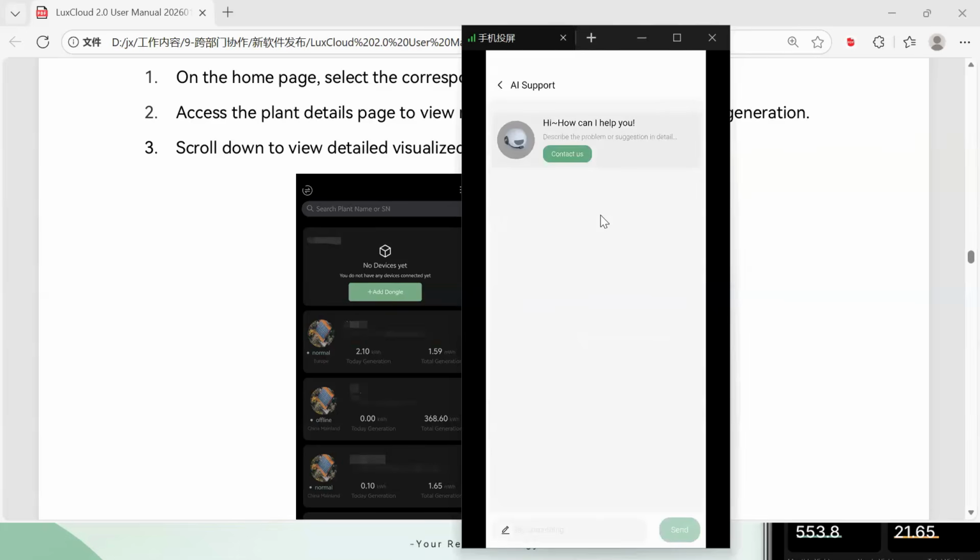And also there is AI support. It is linked to our internal knowledge base, so it has some foreknowledge of our product. If you have some basic questions or you don't know how to start the troubleshooting, you can always ask the AI support as well.